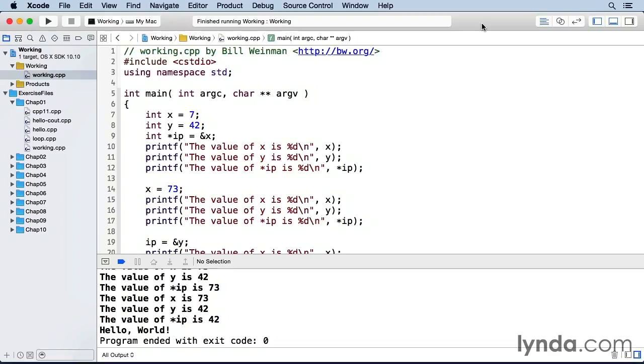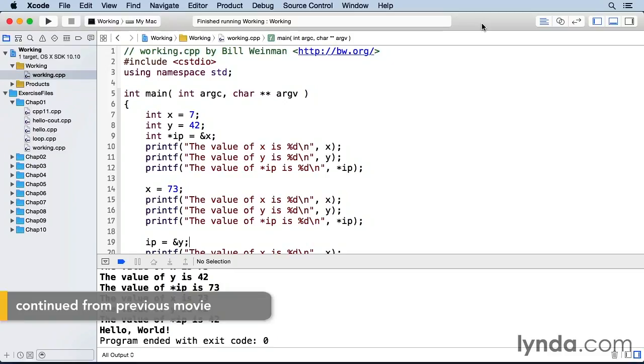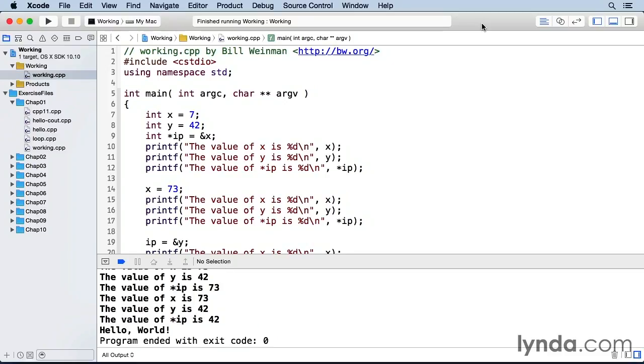The C++ reference type is a lot like a pointer, but with some significant differences. So if you haven't viewed the lesson on pointers, please take the time to do that now. This lesson will make a lot more sense if you understand pointers first. Here in Xcode, I have opened the copy of working.cpp from the lesson on pointers.